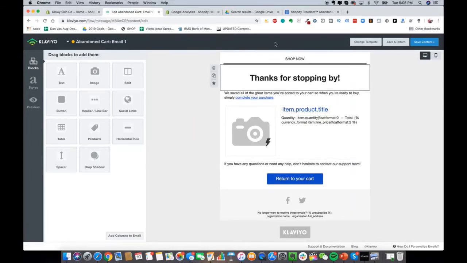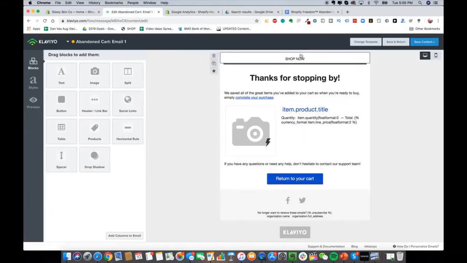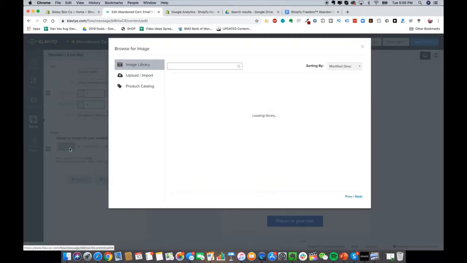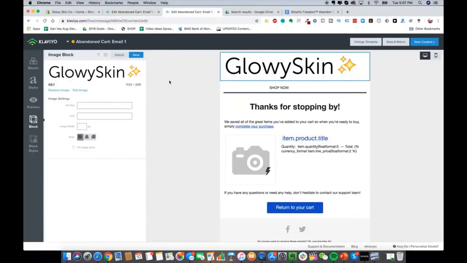You want to leave this as it is. Here, always have your store's logo centered at the top. So let's put an image up here. We're going to hit browse and add an image. For the image library, we're going to upload it and drag and drop it over here. There you go. Now we have our logo up here.